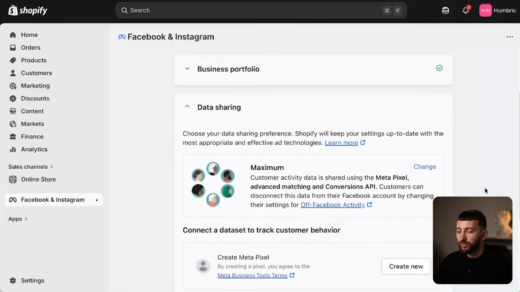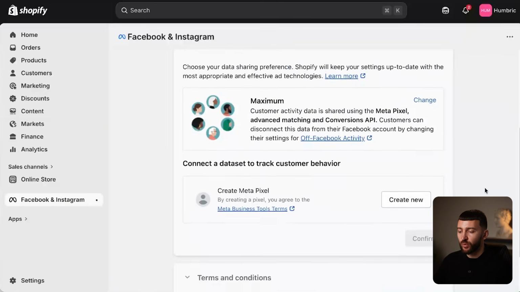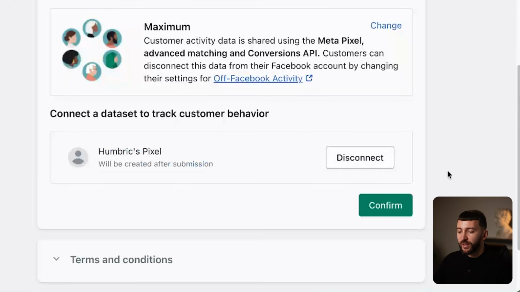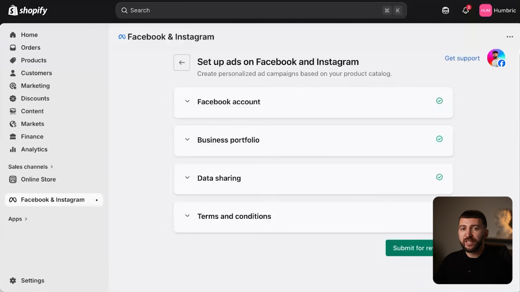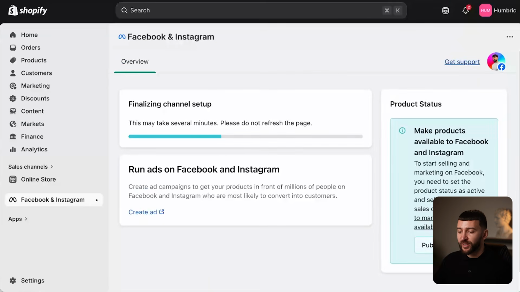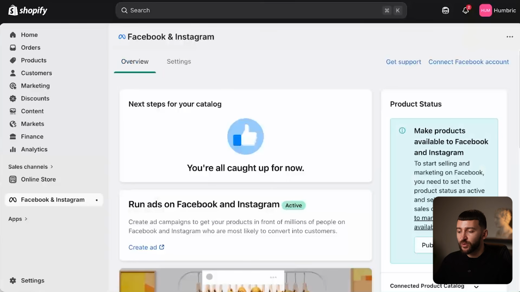You'll be asked to choose your store's data sharing preferences, choose Maximum and hit Save. Scroll down and you'll be prompted to create a Meta Pixel. Click on Create New, then click on Confirm. Scroll down and agree to Meta's terms and conditions and click Submit for review. The Meta Shopify app will say Finalizing Channel Setup, so just give this process a few moments. And once the process has finished, our Meta Pixel has been connected to our Shopify store.